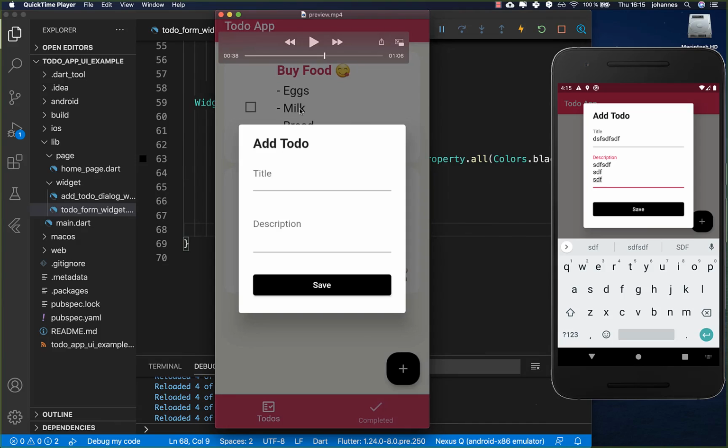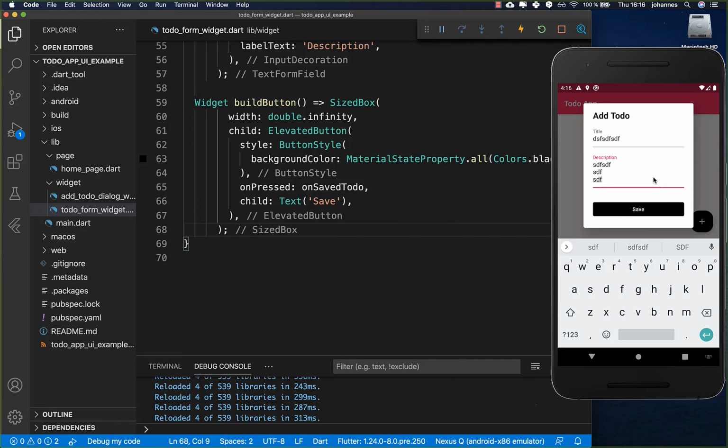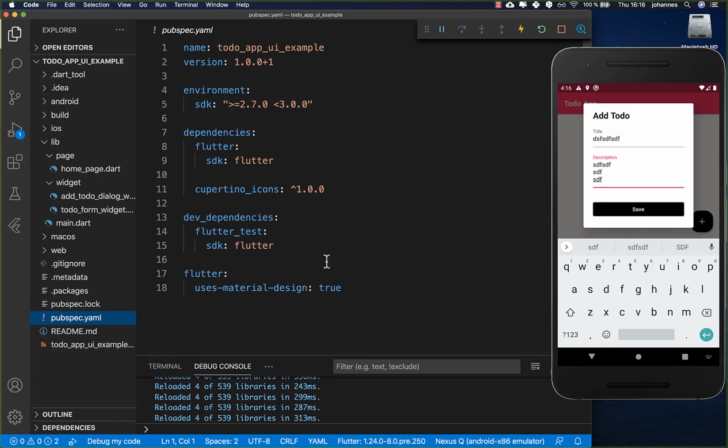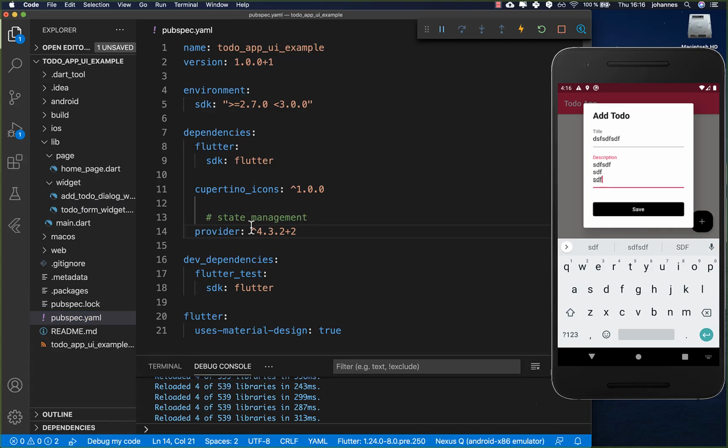Alright, now we have done already a major step forward, and we have created this dialog. And the next thing is to actually add the functionality if we click on save, and then we want to add our to-do to our list here. Our whole logic of this application we want to build with the provider package, so make sure to go to the pubspec YAML file, and then we put our state management provider package under our dependencies inside.